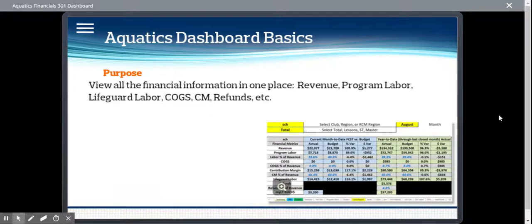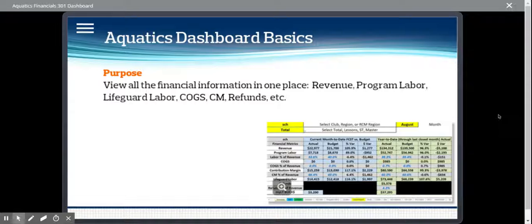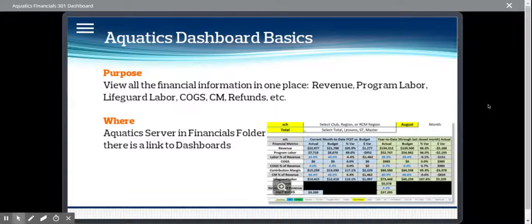The purpose of the aquatics dashboard is to have all the financials in one place: revenue, program labor, lifeguard labor, COGS, contribution margin, refunds, just to name a few. You can find the aquatics dashboard on the aquatics server in the financials folder. In there, there's a link to the aquatics dashboards. This report is updated daily, so find the most recent report and review it every day.